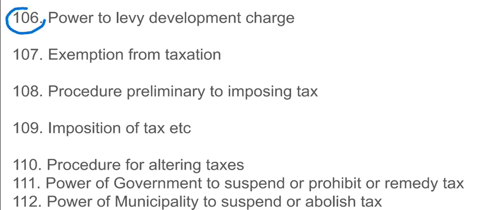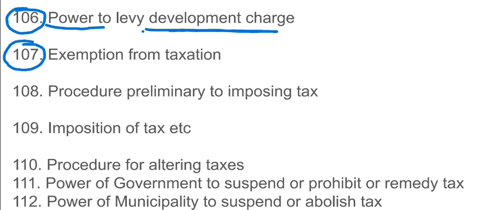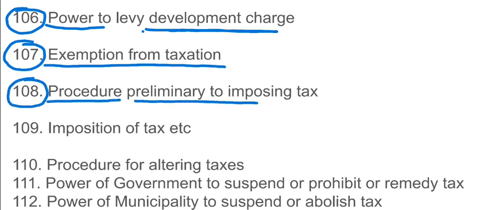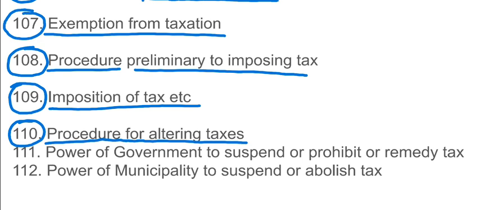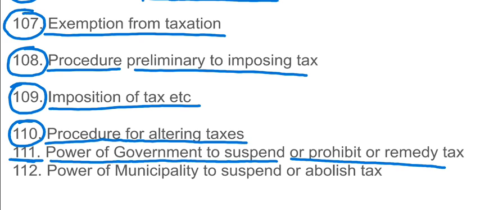Section 106 Power to levy development charge. Section 107 Exemption from taxation. Section 108 Procedure preliminary to imposing taxes. Section 109 Imposition of tax. Section 110 Procedure for altering taxes. Section 111 Power of government to suspend, prohibit or remedy tax. Section 112 Power of municipality to suspend or abolish tax.